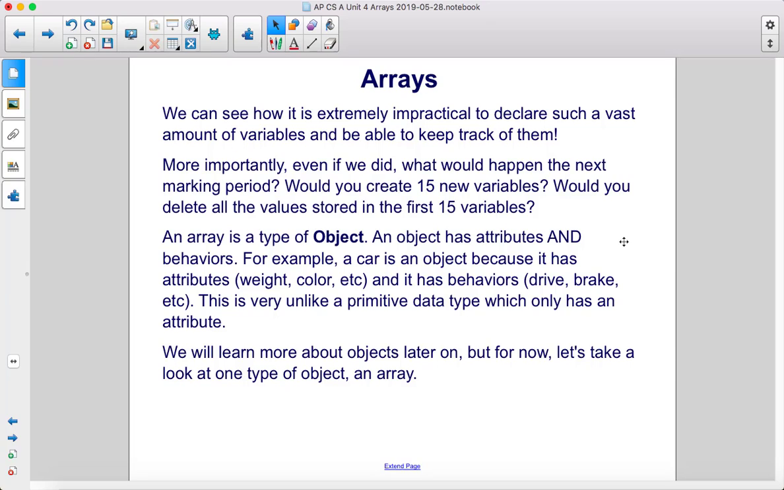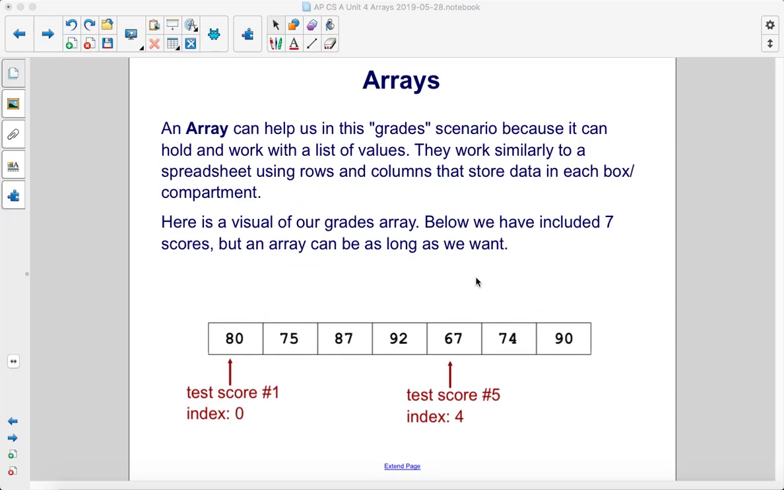An array is a type of object. An object has attributes and behaviors. For example, a car is an object because it has attributes like weight and color, and it has behaviors like drive and brake. This is very unlike a primitive data type which only has an attribute. We will learn more about objects later on, but for now, let's take a look at one type of object, an array.